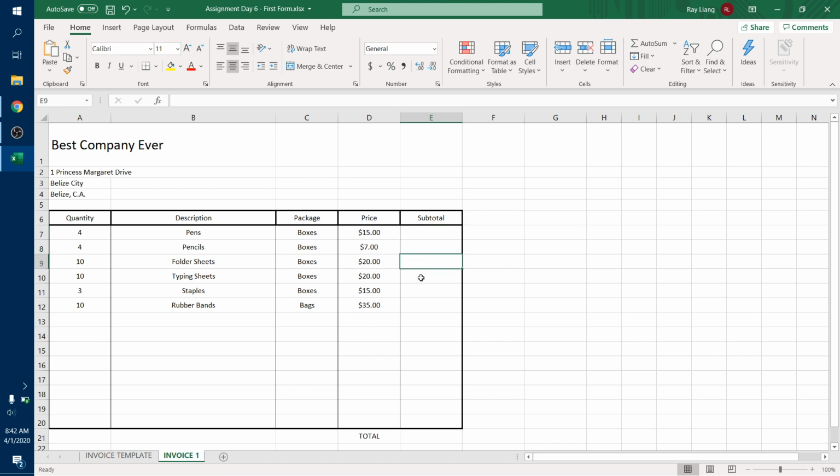So how do you go ahead and get this subtotal? Well, remember what we said with our definitions.